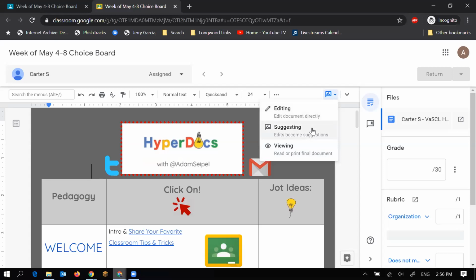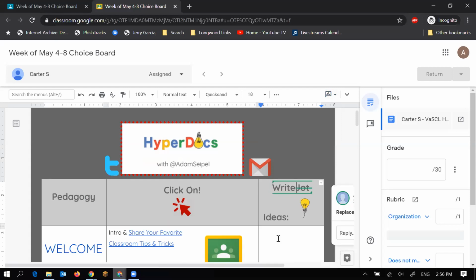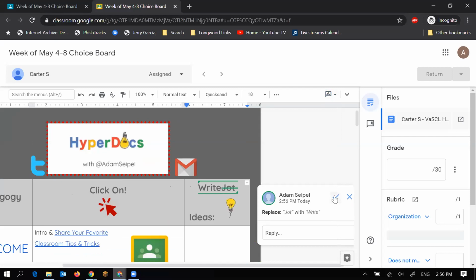We have suggestion mode, which is going to be really helpful as the educator, or if you're doing some peer feedback in your class. So I'm going to go to suggesting, and now when I make a change in here, so if I do write, that's fine, you can have that. If instead of jot, I suggest write ideas, it doesn't take effect until the student accepts that choice.